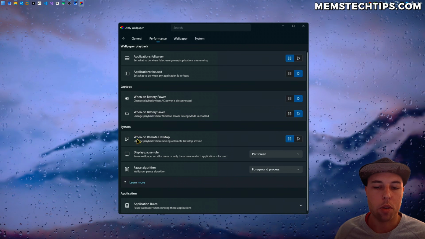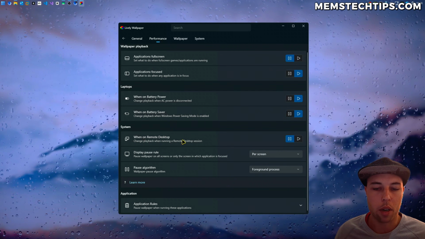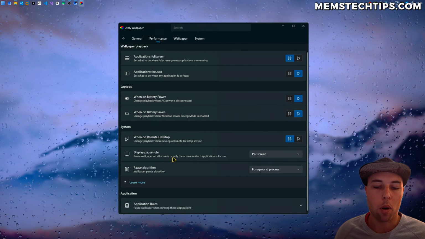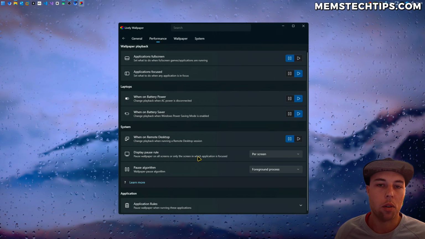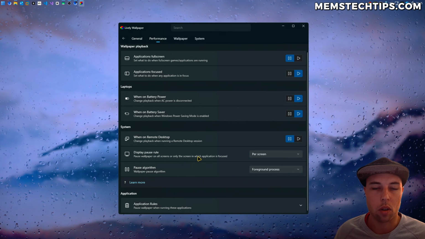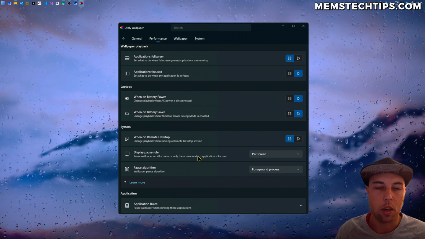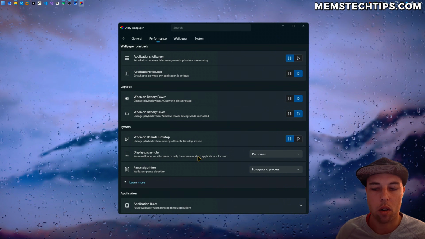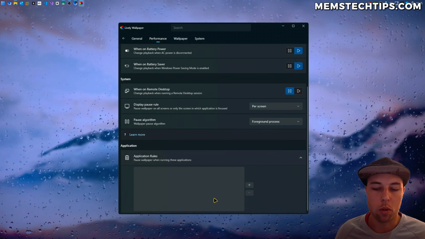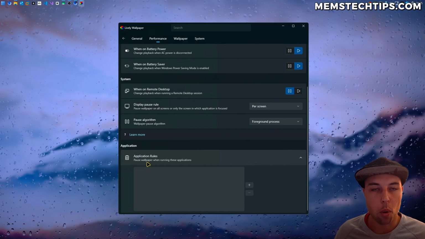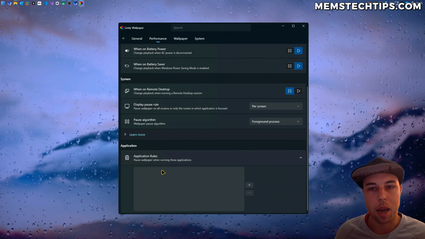And then you also have an option to pause it when you're using a remote desktop. And then the display pause rule, you can pause the wallpaper on all screens or only the screen that the application is focused on. So basically only the screen that a game is running on or a resource intensive application is running on. Lastly, you can go to application rules and then you can add specific applications so the wallpaper will be paused when you run these specific applications.